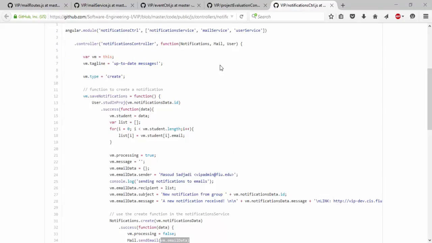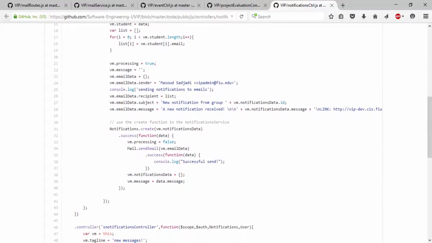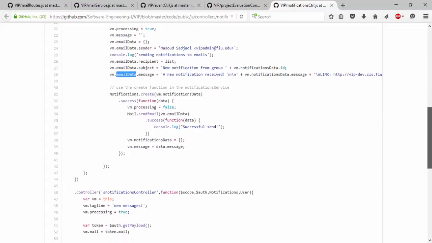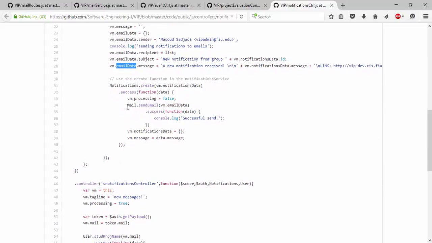This is the notification controller, which uses the MailService. Here we have added it to a list of services, and we're importing it to our controller. Before we can send our email, we need to create a few variables. Here we're storing a value to sender, recipient, subject, and message, which are the necessary variables for sending the email, and we're storing them in email data. Once we have constructed our email data, we can call the mail service's function sendEmail with vm.emailData.